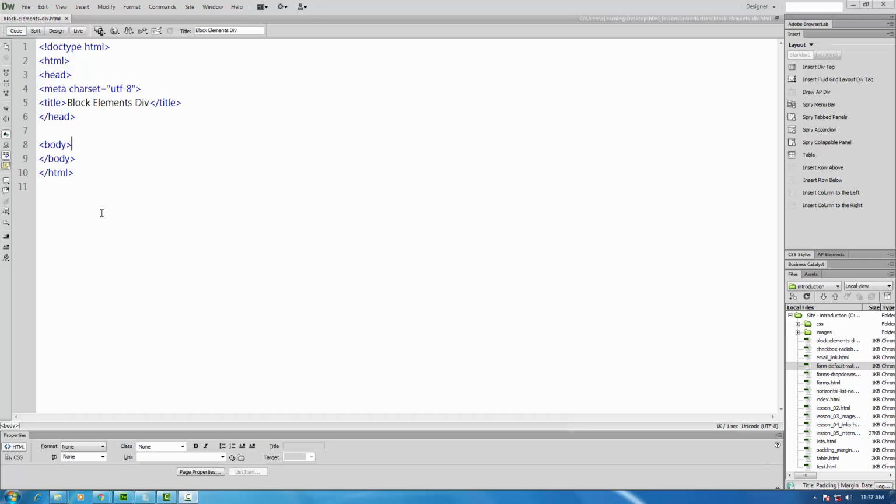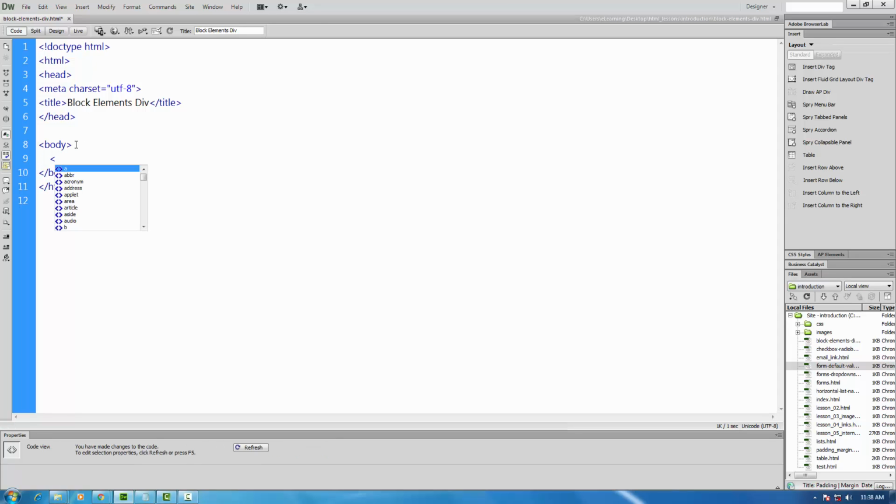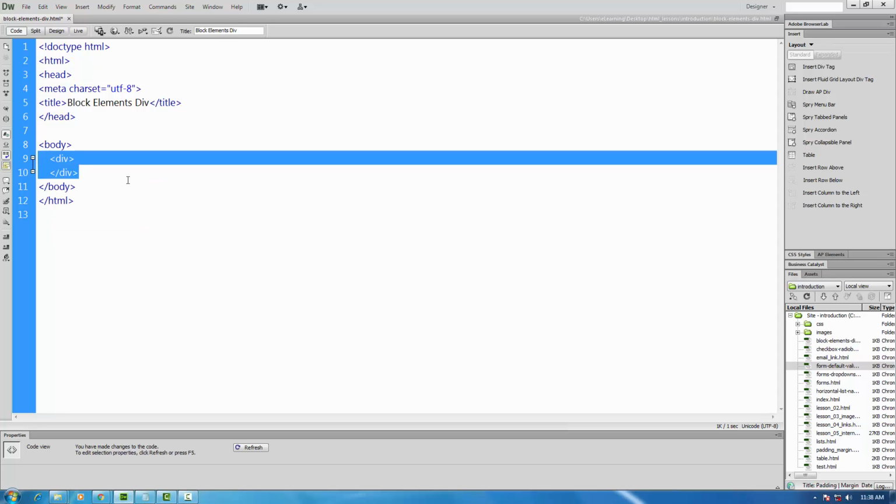Hi, so in this video we'll see how to create div elements. Div elements are nothing but blocks. These blocks are actually used to create sections of your web page. To create a div, the first thing that you have to do is just type div. That's all. This is how you create a div.